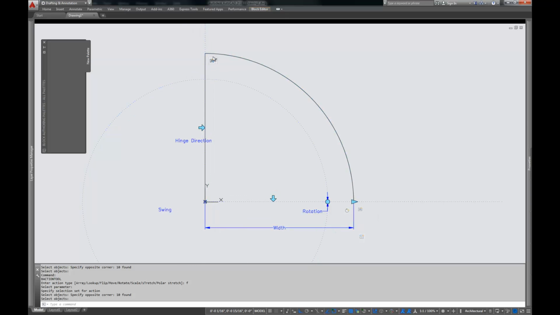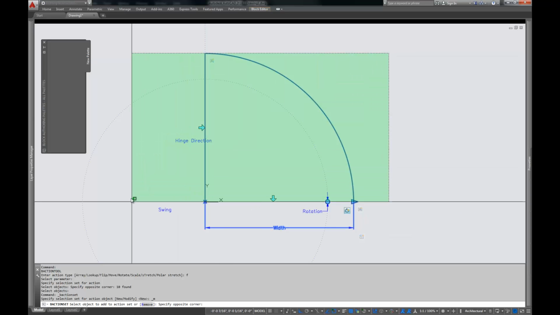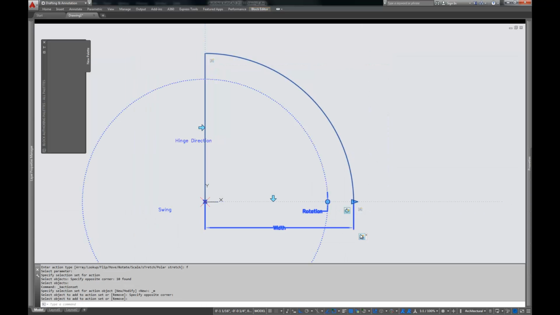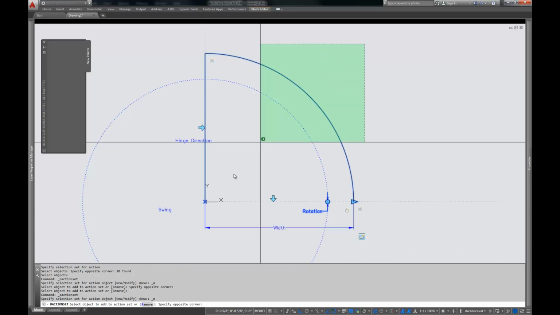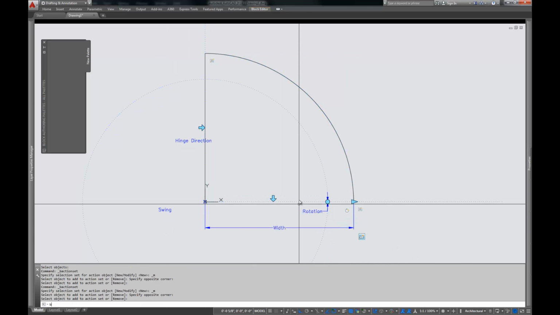And now we just need to make sure that they all scale and rotate. So we need to modify this scale and selection set. So modify selection set. Grab everything. Grab the selection set here for this and modify that as well. And there we go.